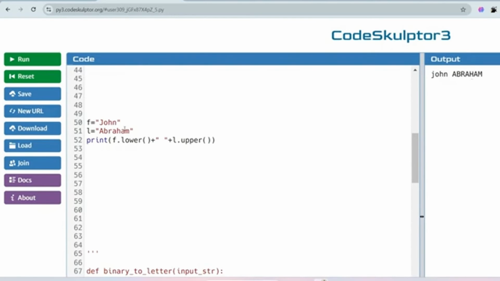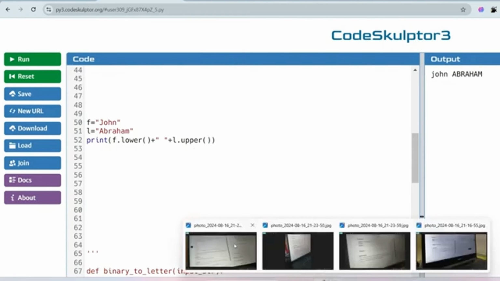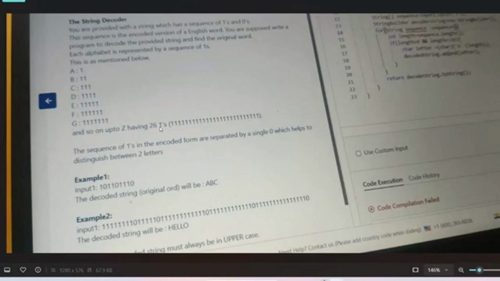So I hope you understood. This must not have any problem. So let me show you the next question. That will be an advanced question, so I hope you will try it first, then you will see. The question is regarding the string decoder.